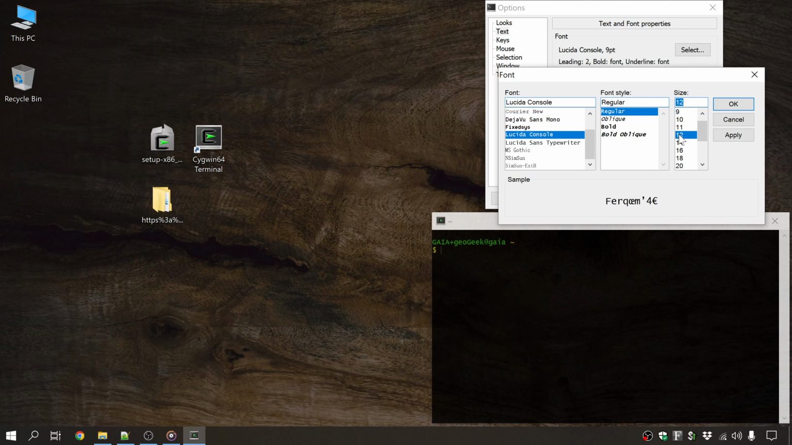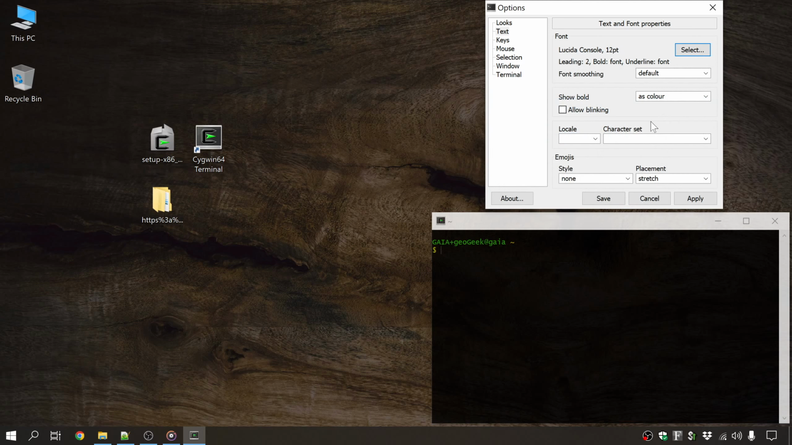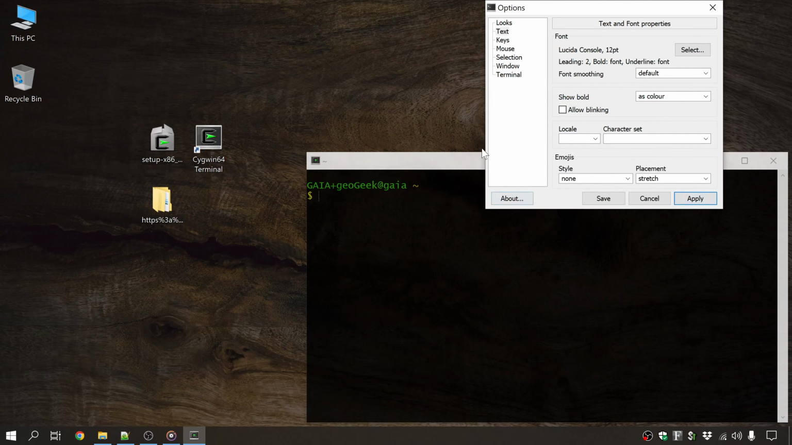I usually use 12-point font, but what you will want to use depends on the size of your screen and how good your eyes are. So fiddle around with it and use whatever you think works best for you. But you can see just by changing the font, my terminal window is now much bigger. Because the size of your terminal window is defined based on how many characters it is wide and how many lines it is tall. So if you change the font, it updates that stuff.